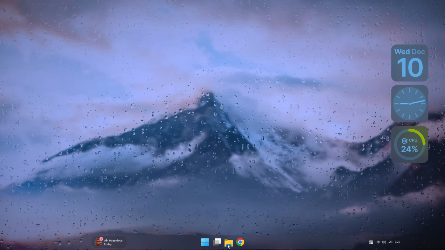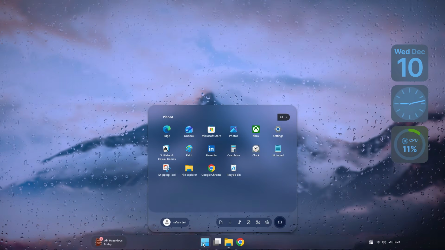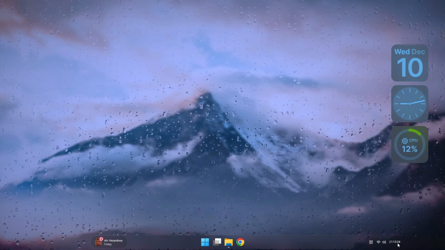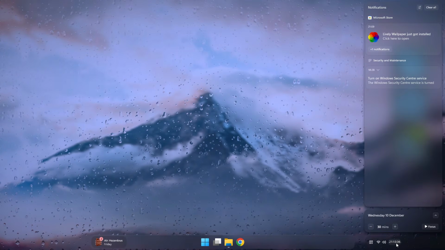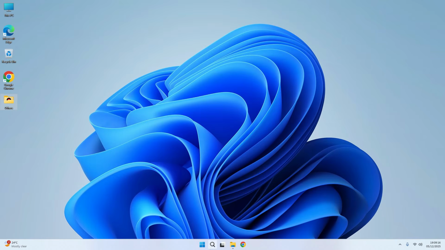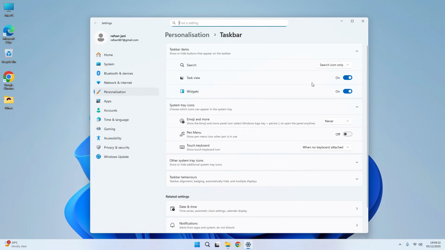Look at this file explorer, this start menu, and the notification bar. Everything changed. This is amazing. So follow these steps. First of all, hide the search icon, or you can leave it as it is. Right click on the taskbar and select hide. Now look, it's gone.